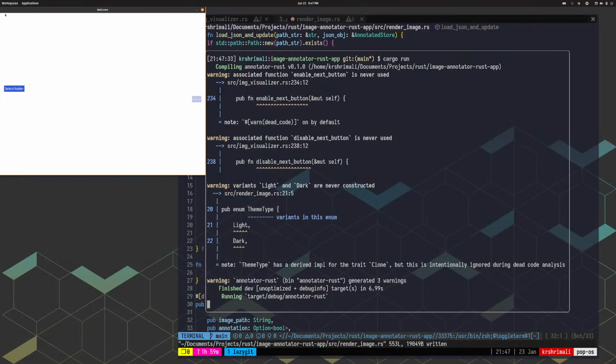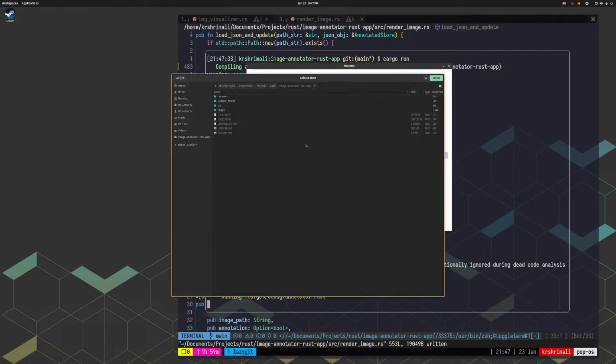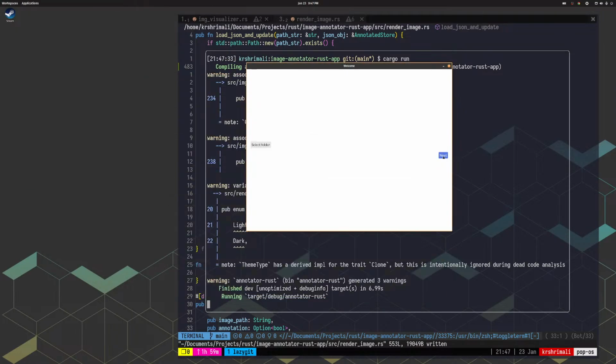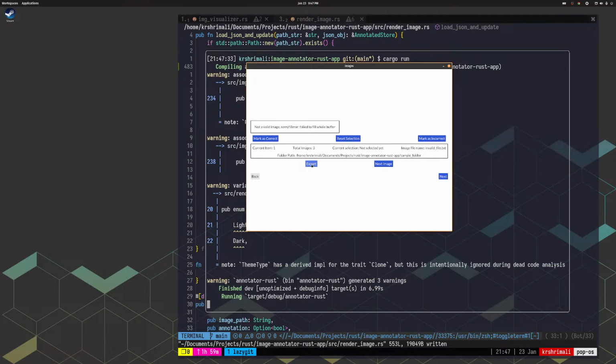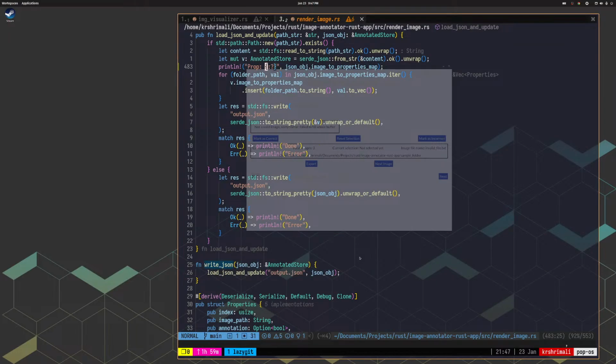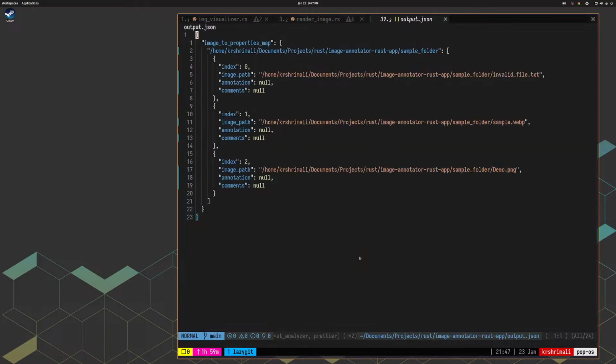So we got this here. Clicking on select folder, clicking on sample folder, clicking on next. I'm gonna click on export, right? So that's the default that we will get, right? Okay. Output, just when we generate output.json. So annotation and comments, they all are null, right?